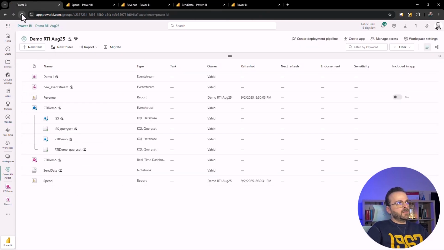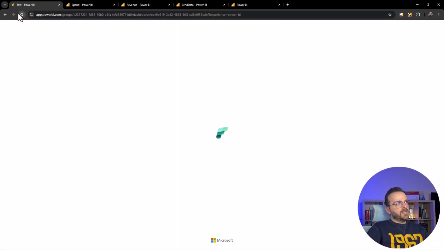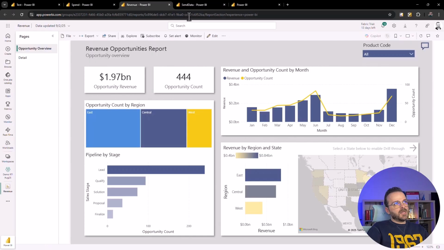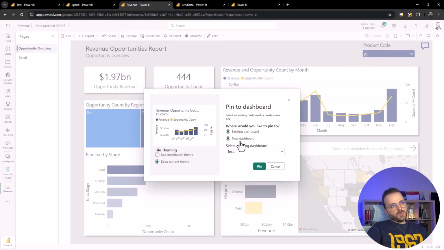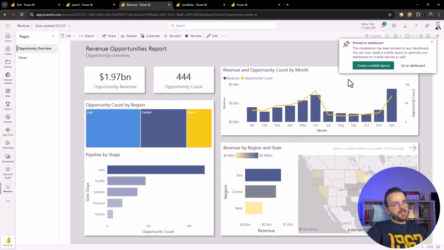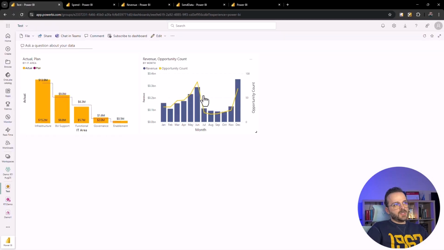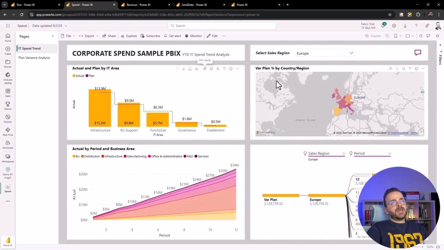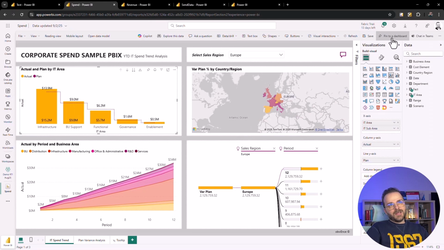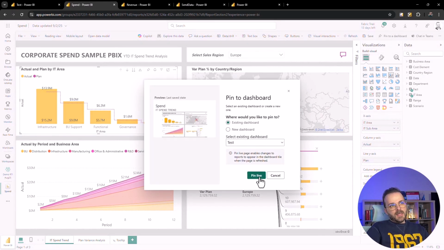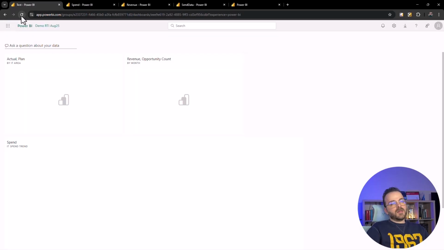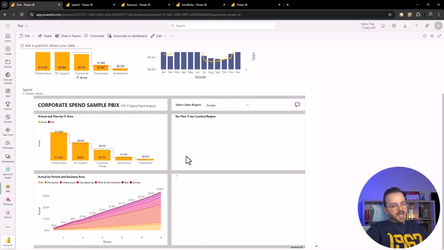Let me go back here and refresh this page to see that the test dashboard has been added here, and you can see one visual added there. Then I can add this one, click on pin, and choose existing dashboard. I don't want to add it to a new dashboard, so test, and pin it there. And then if I refresh the page, you can see another one added here. I can also pin the overall report into the dashboard. If I click on edit, then I can click on pin to dashboard and then click pin. And then if I go back here, the whole page has been added here.